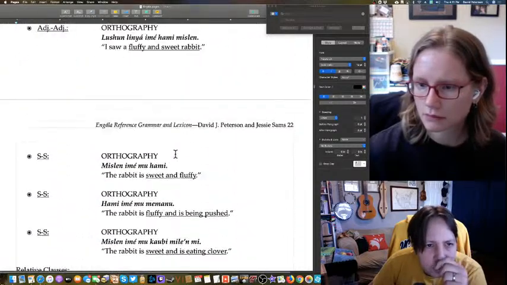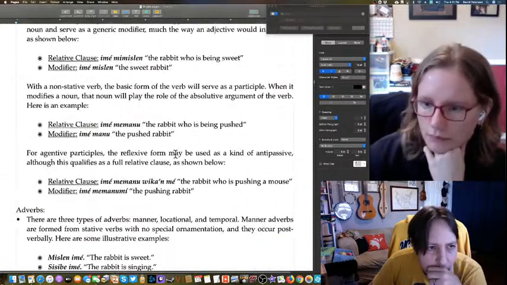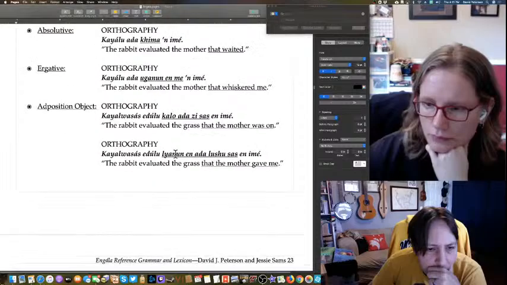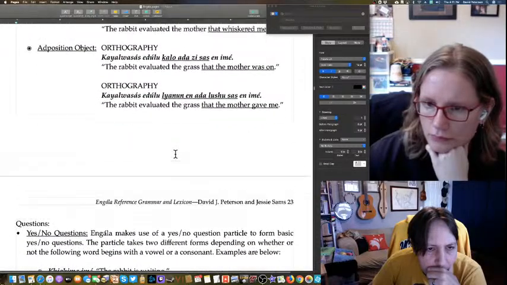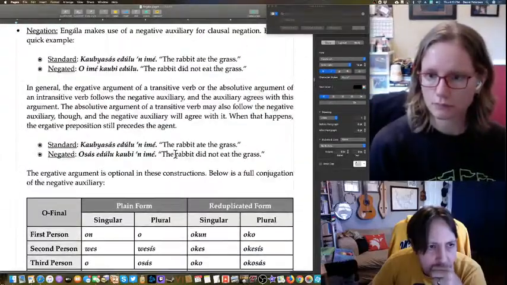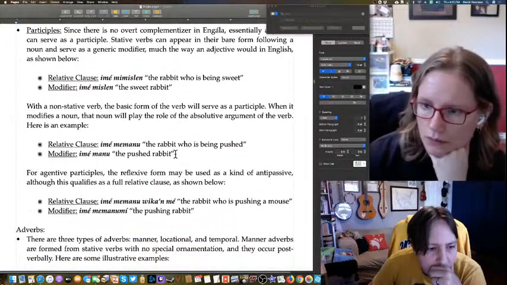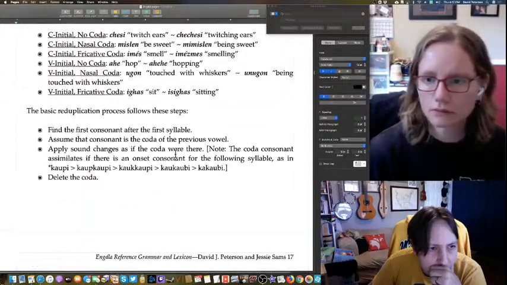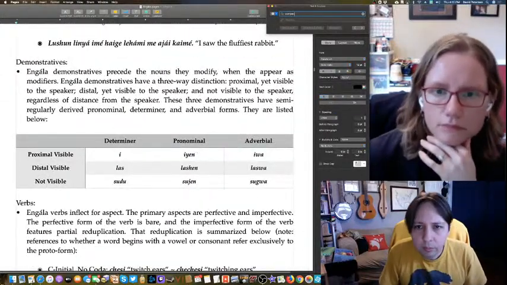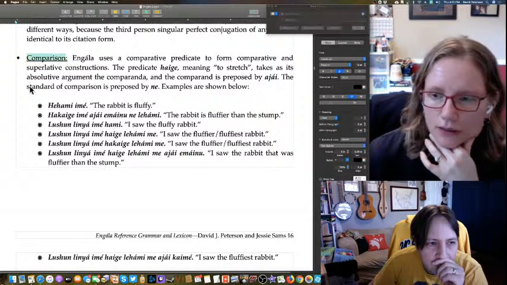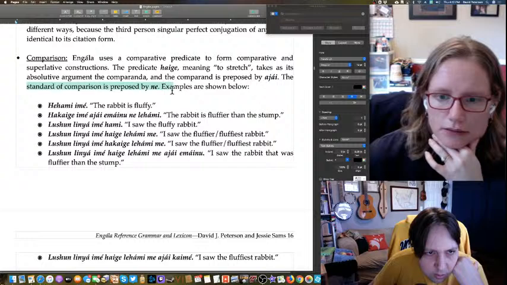Wait. Oh, wait, I don't want the relative clauses. I want comparison. Getting a little bit confused here. Oh no, wait. Unless. No, okay, it is. I'm sorry. I know that we're well over time right now. I just want to make sure that this is correct. Adjectival comparison. Where are you? Copula. Oh my god. The standard. Wow, that's a lot. The standard of comparison is proposed by name.